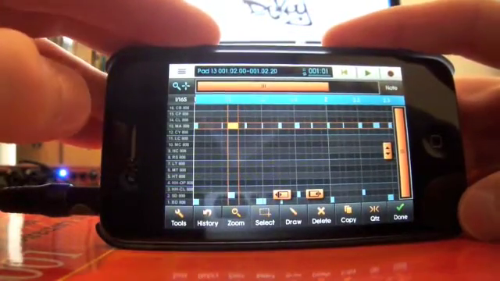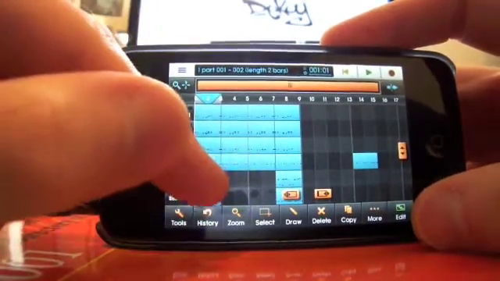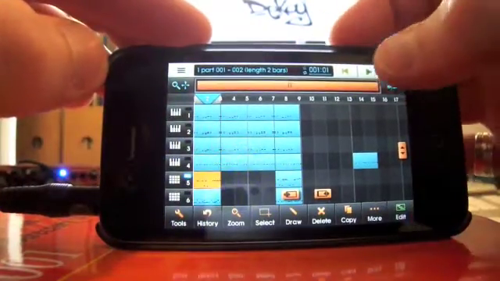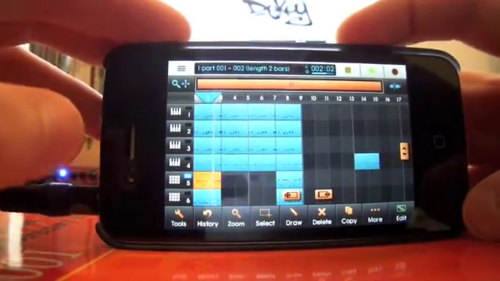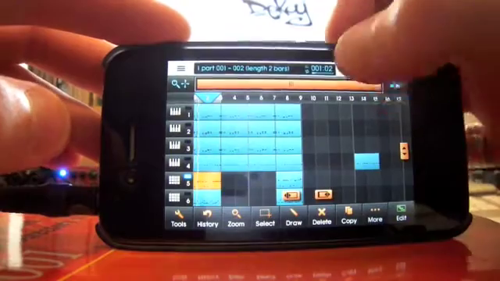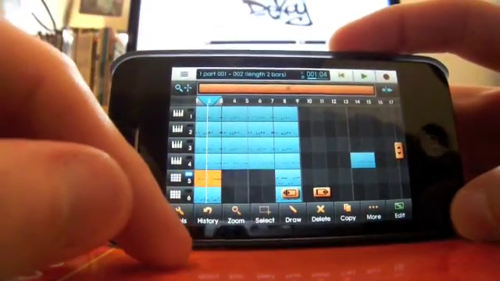Okay, right, so I've got a drum loop here. I'll play it for you. You get the idea. Cool.